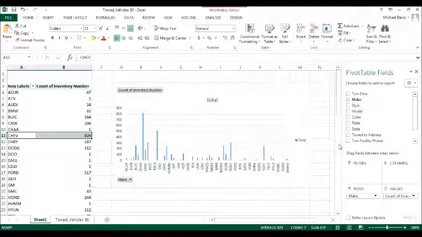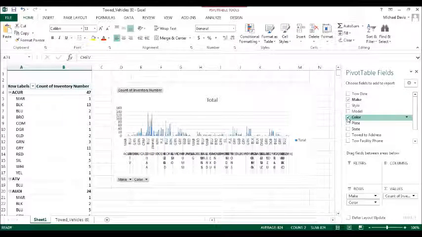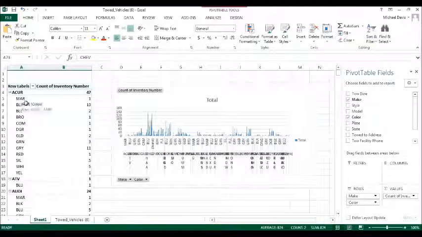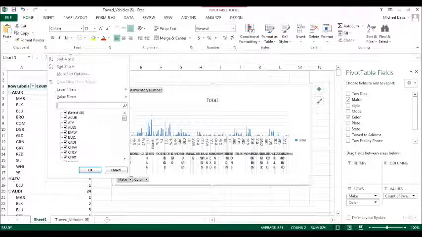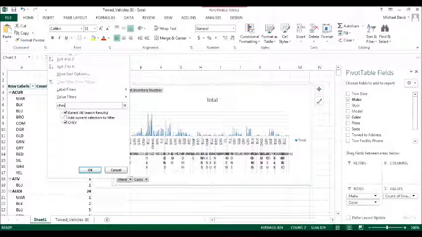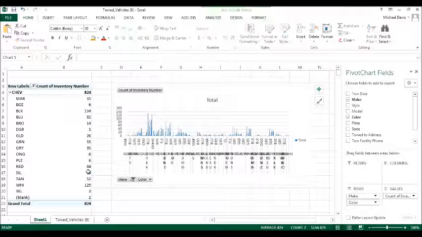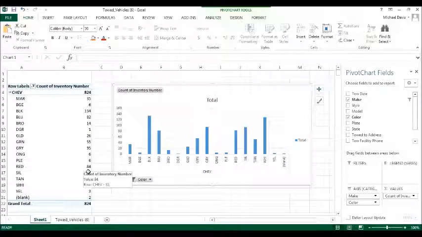I can also further break this down by something like color. So if I click on color, now on the left-hand side, you can see all the Acuras, and they're broken down by color. I've got 13 black cars, 11 gray cars, 3 green cars. That's kind of neat, but this chart's just a mess. So I can filter this chart by clicking on this thing down here, maybe typing in Chevys, and now I'm going to look at just the colors for Chevys that were towed over these 90 days.